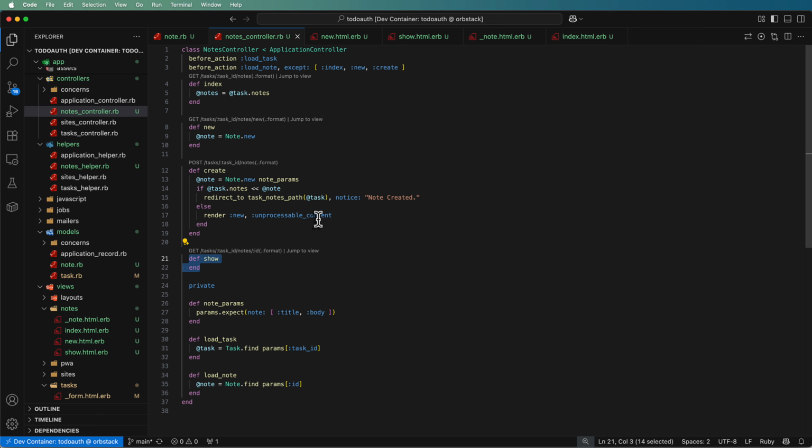Now, off camera, I went ahead and implemented this show action. Now, it doesn't look like I did much, but I did add this before action load note, and it's set for the index, new, and create, just like in our task controller. And the load note finds the note by the params ID. And since the note is the last thing in our URL, we're gonna use the ID instead of notes ID.